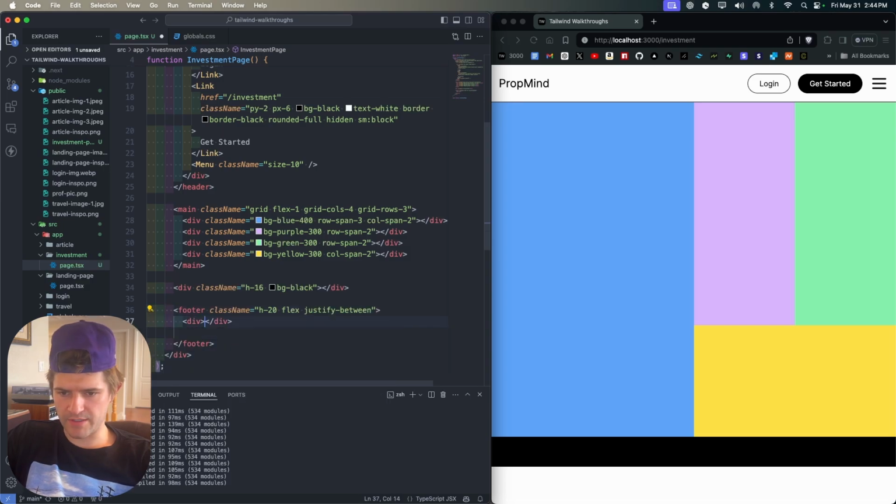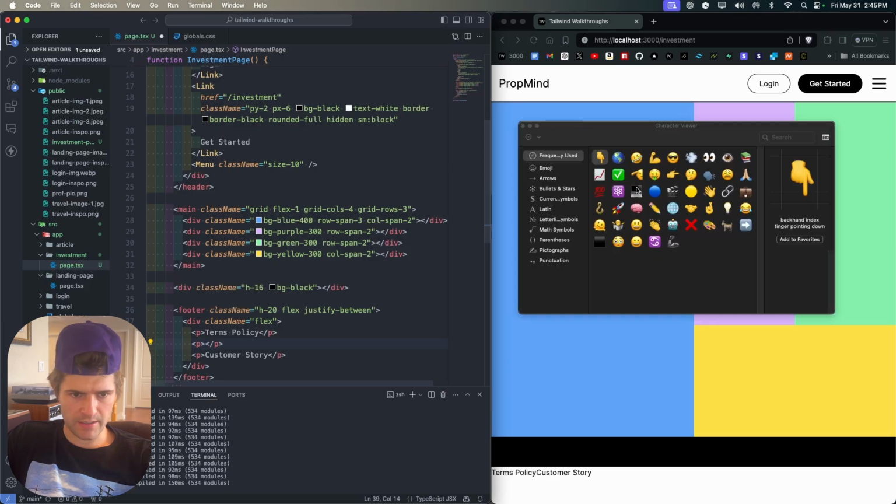So now for this footer, we can make this a flex, and we'll say justify between. And in here, we can have a div, which is also going to be flex. And in this div, it's going to say terms policy. We're going to wrap this in a p tag. We can paste that down and then turn this one into customer story. And then right here, another p tag. And we can add a bullet point.